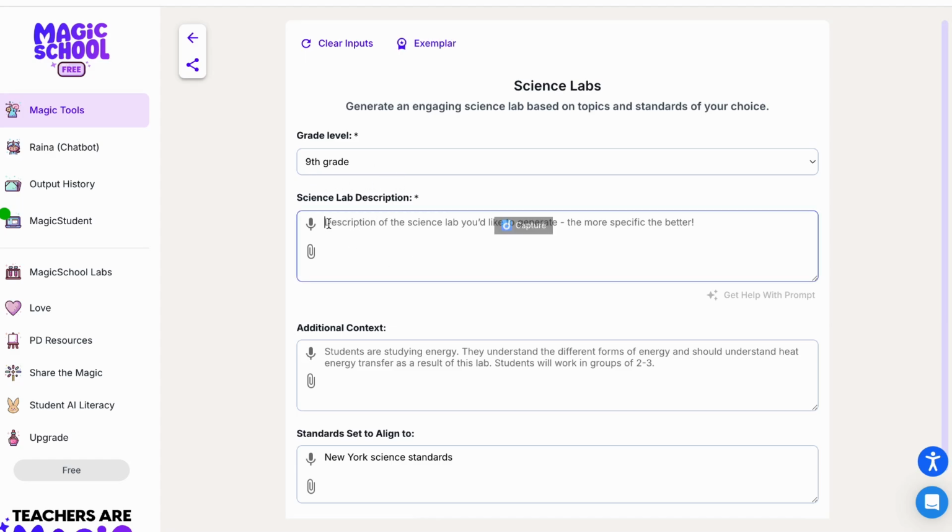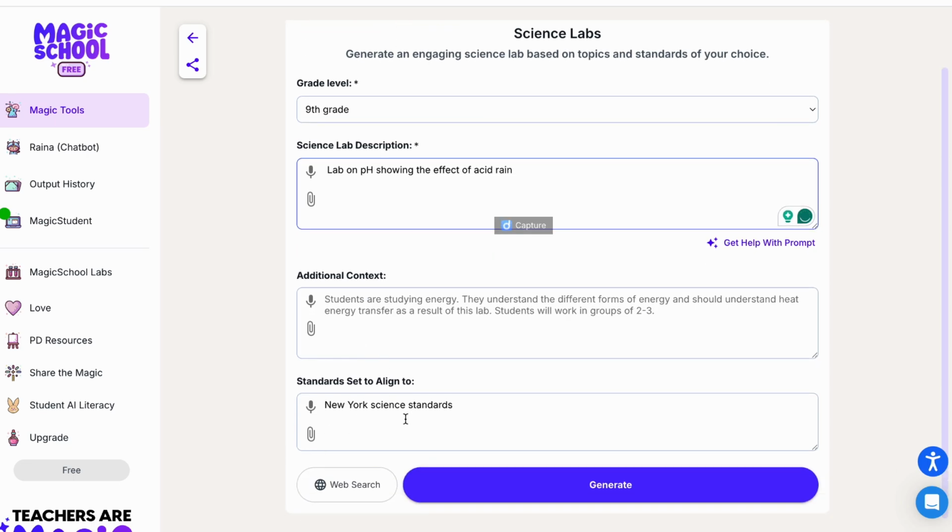This is going to open, and again it's asking for the grade. For the sake of it, I'm using ninth grade. So let's design a lab. Today I'm going to think about a lab on the effect of acid rain, a pH lab showing the effect of acid rain. So let's see what's going to come up. I'm not going to add anything additional, just like that.